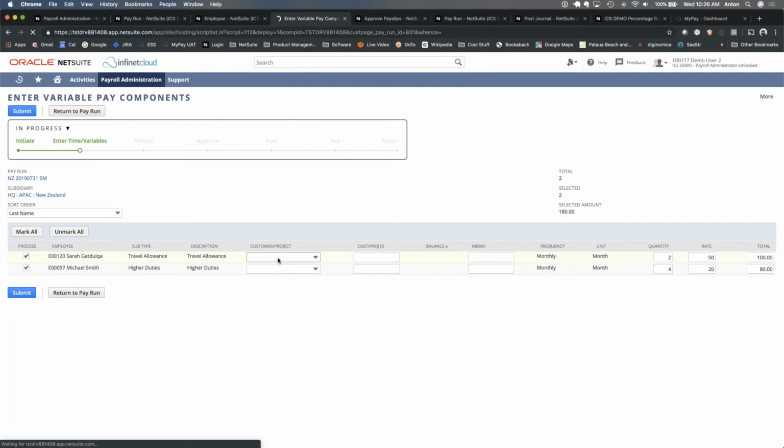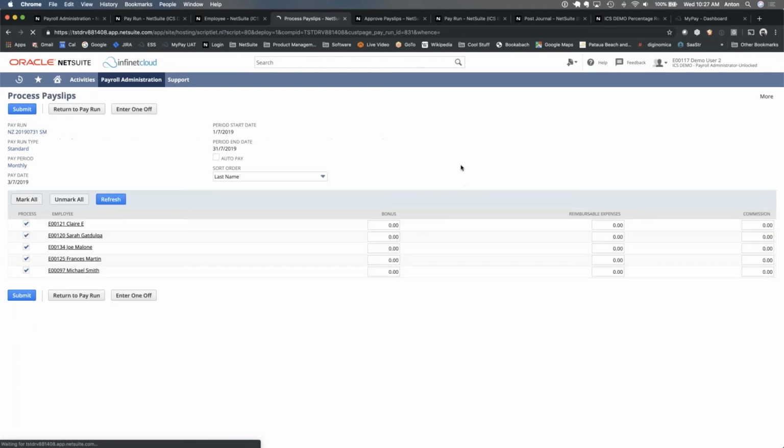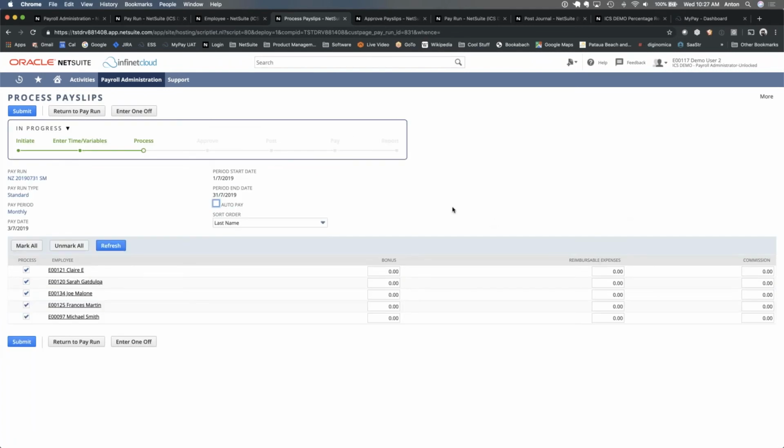You can see I can also enter things like customers and projects against that, and enter a memo for those particular ones as well. Now this is the process stage, and from here I can actually do the calculations as well, and you can see in this bar along the top where I am at in terms of the steps that I'm performing. You've got some boxes here where you can enter some ad hoc stuff very quickly too.